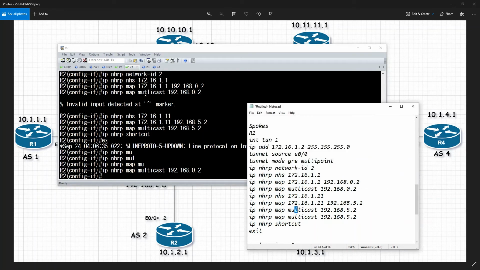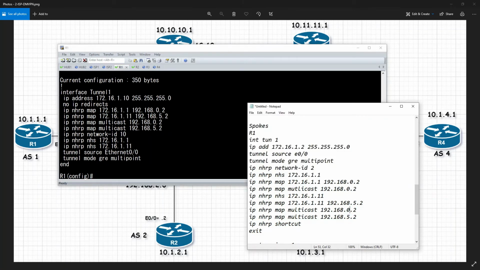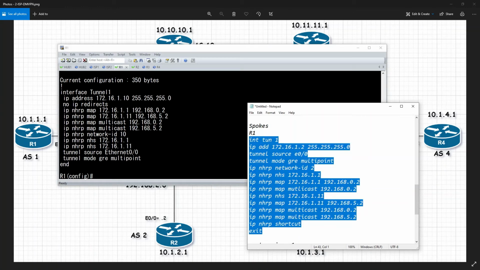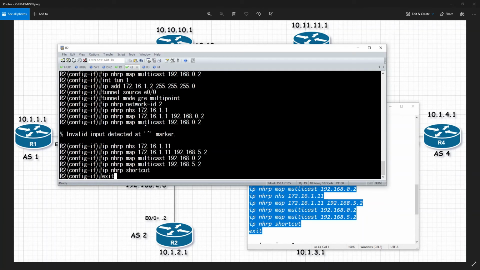Okay, multicast and multicast, that should be good. Okay, 5.2 and 5.2, here also I do find one more mistake. So if I go here, I do have the 0.2 and 5.2. So one I have to change to 0.1, the other I have to change to 5.2. So R2 is good. Let's go ahead and copy the same thing one more time.